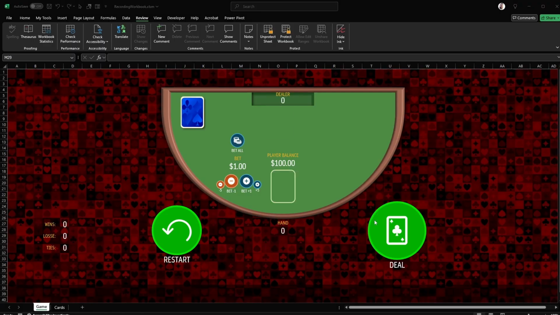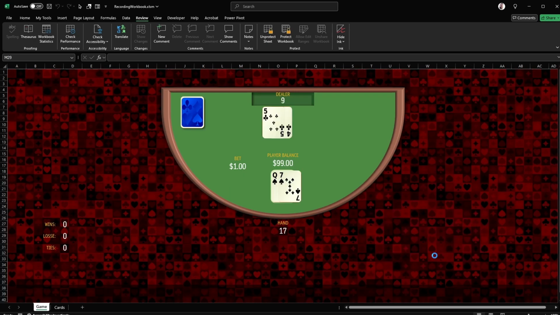And that's it. You've built a complete working blackjack game in Excel using VBA.